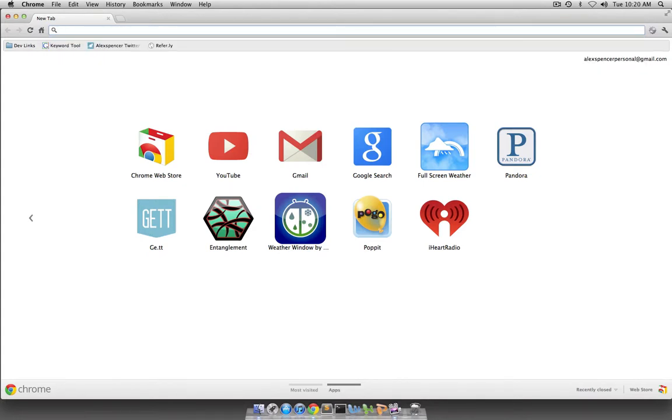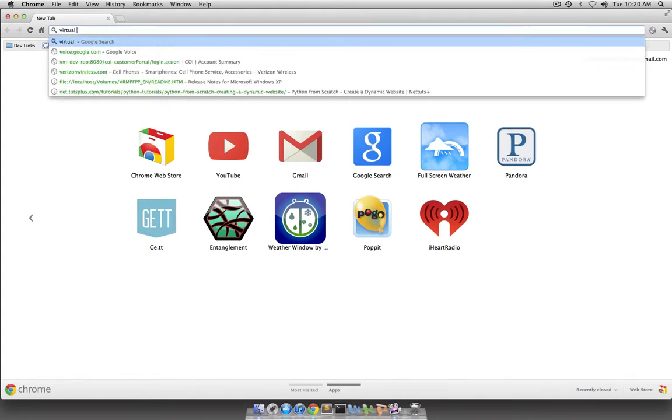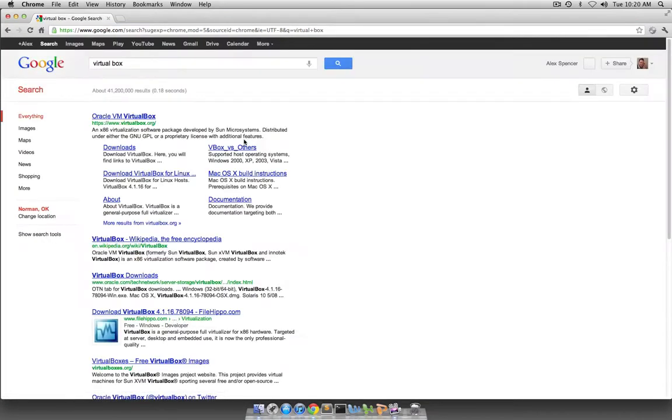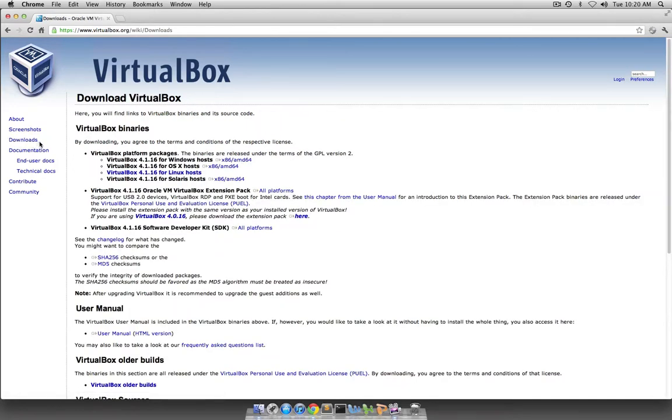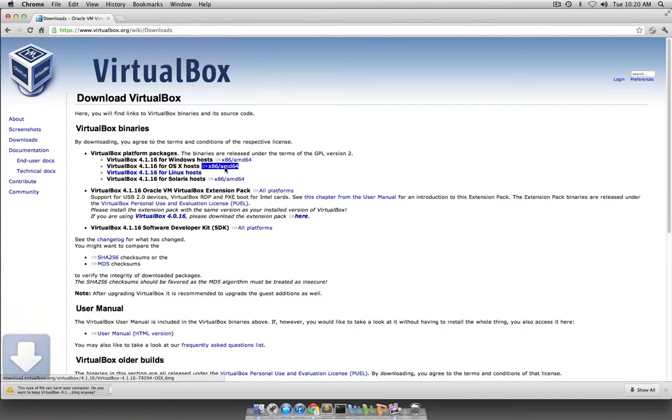Looks like my caps lock is on there. VirtualBox. And it's made and produced by Oracle, great company, put out all kinds of good software. And like I said, the best part about this is it's free. So I did a Google search for VirtualBox. I'm going to click on downloads here. And I'm looking for VirtualBox for OS X because that's what I'm running. So I'm going to go ahead and click that.